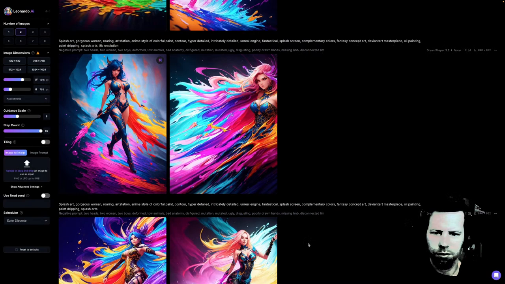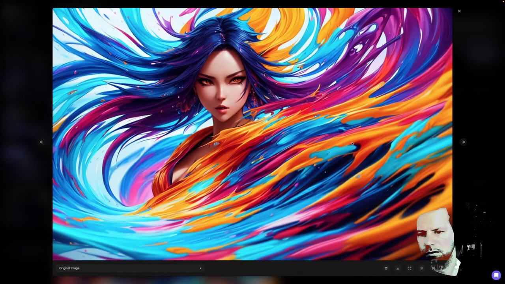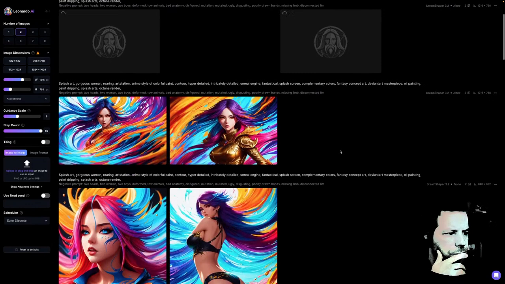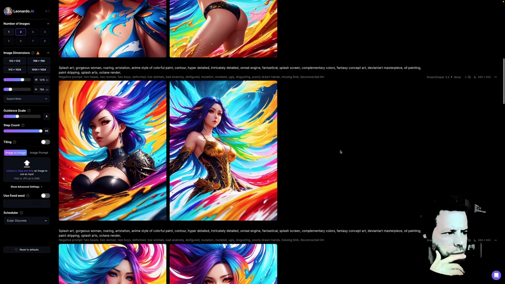Here we go. Paint sorceress. Here she is. That's her tongue, or what's going on there? Those are all right. Try again. See, so yeah, while it's generating, I like to just scroll through some of the past stuff.